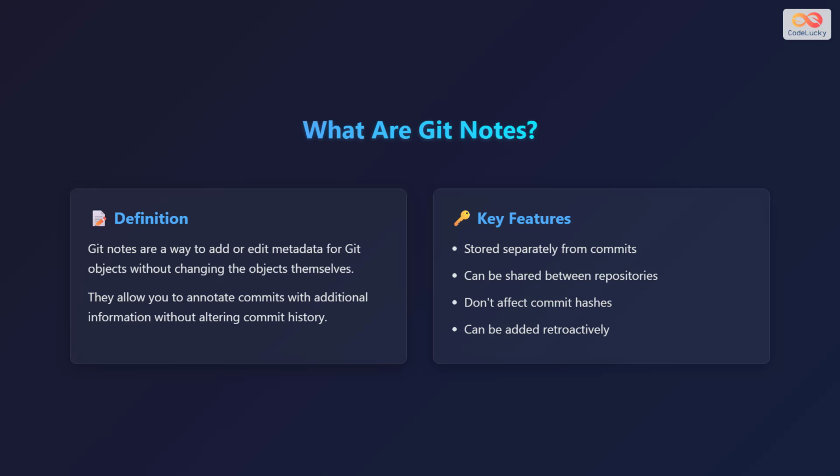Let's explore some key features. First, Git Notes are stored separately from commits. Second, Git Notes can be shared between repositories. Third, Git Notes don't affect commit hashes. Fourth, Git Notes can be added retroactively.